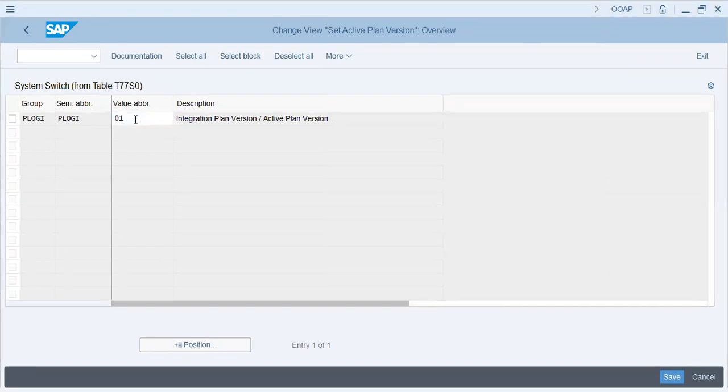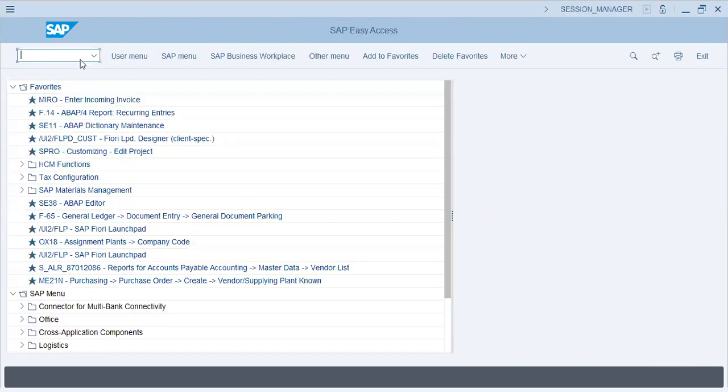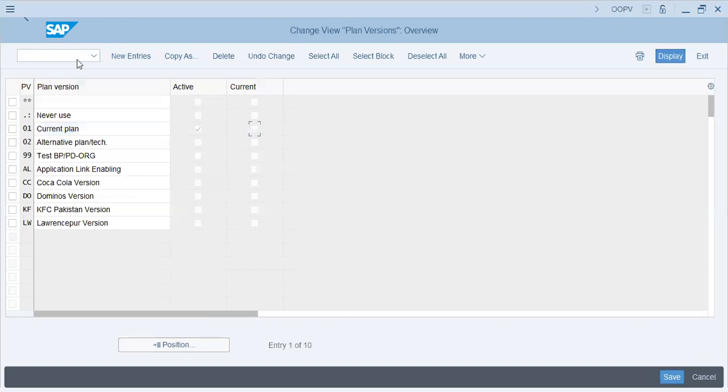Okay. So with OOPV, to make it active, we will need PS00. Current plan is our plan version. We have to make it current, so it is active. Okay, now it will be active. We'll have to go and check this one. Because this is active, it has to be current as well.